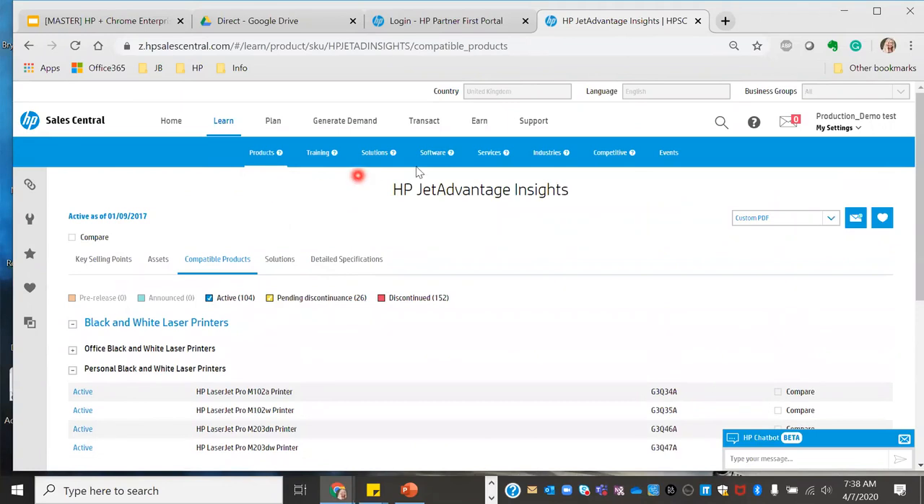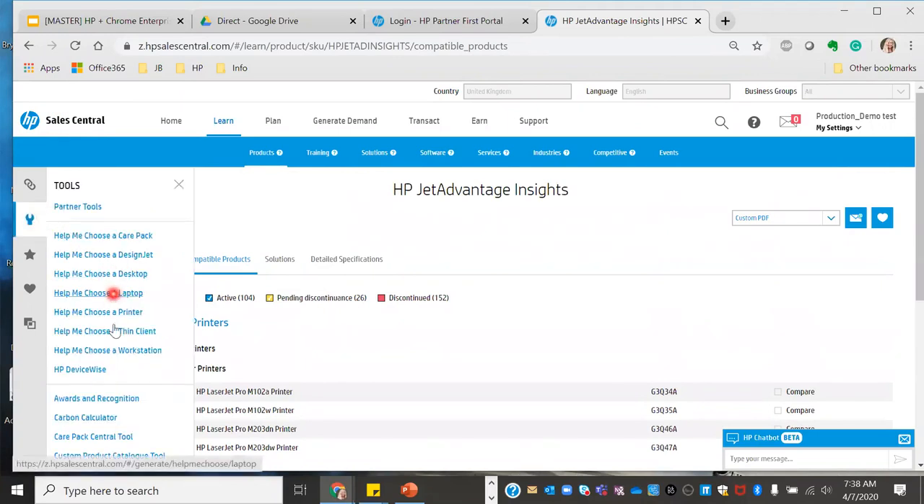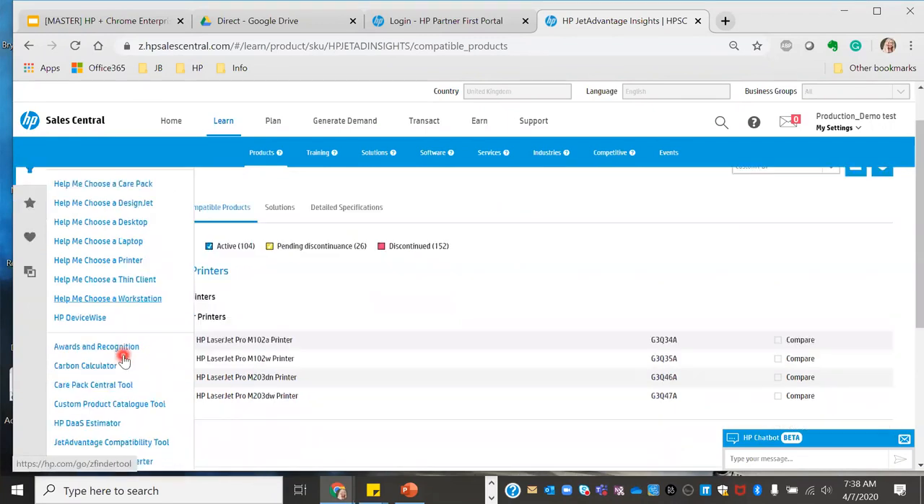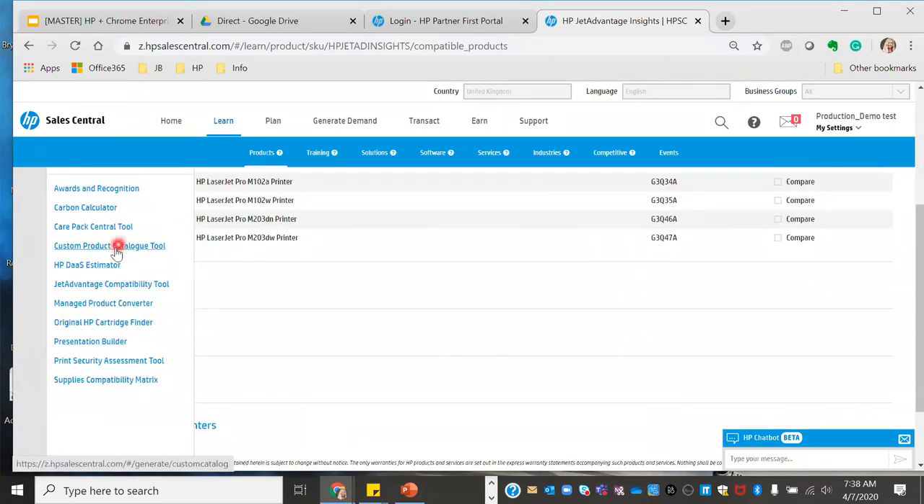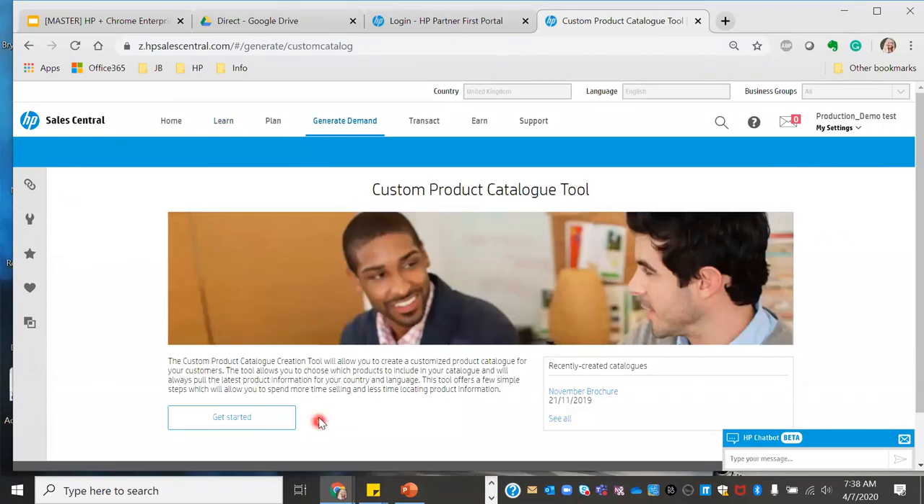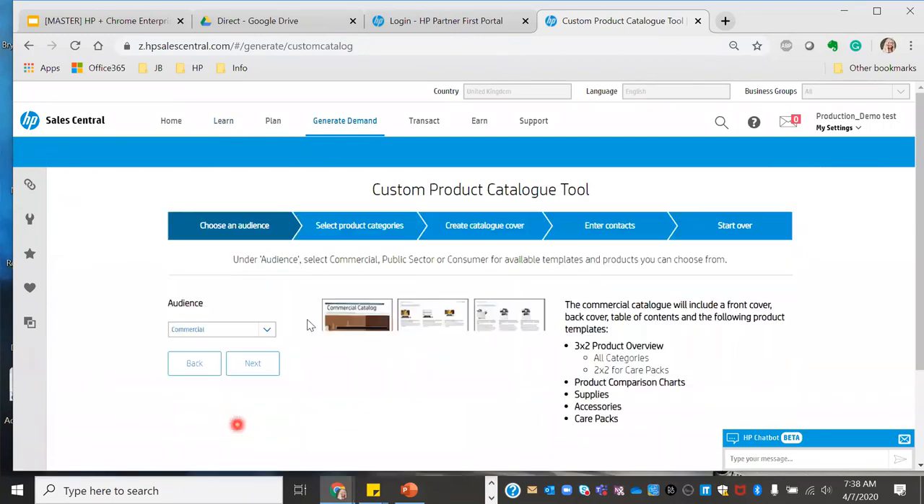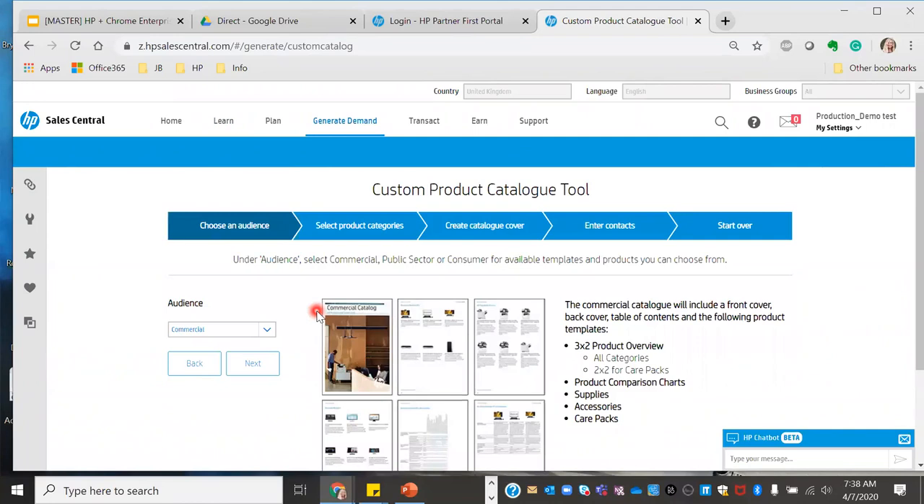All right, so that's kind of a quick jump into solutions from the Help Me Choose a Printer. And again, we have the different Help Me Chooses for other products as well. Let's talk about the catalog builder. Okay, so just within a couple of clicks, this tool allows you to pull together a side-by-side view of some products, and it can be a multiple range of products. Let's say you've got printers in the mix, laptops, monitors, desktops.